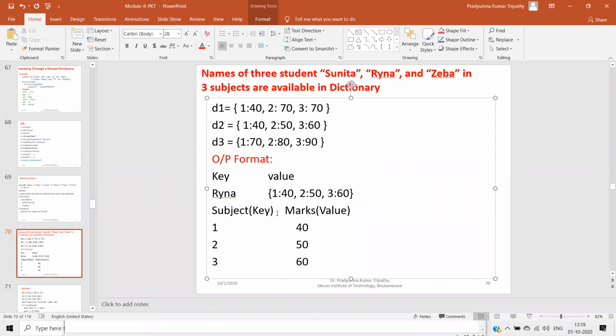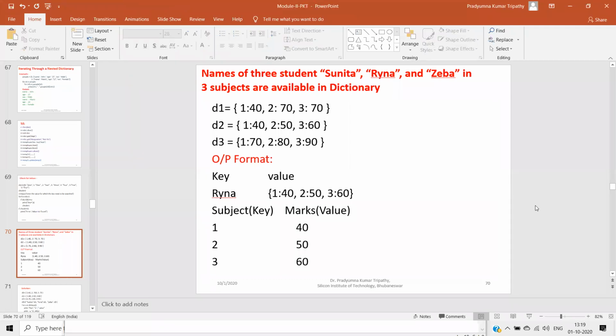Now, for Raina itself, what is the subject and mark? Subject 1, mark 40, subject 2, mark 50. I want to print in this way. For the second student, what should it print? Key is Sunita, value should be this entire list, subject 1, 2, 3, marks should be 40, 77. Is the problem understood or not? The solution we will get.